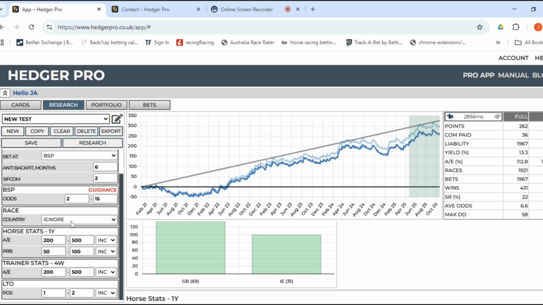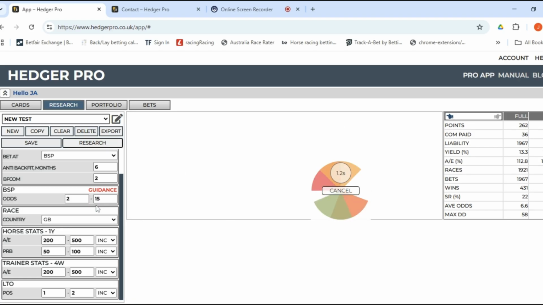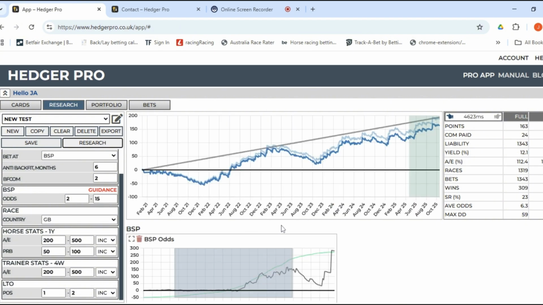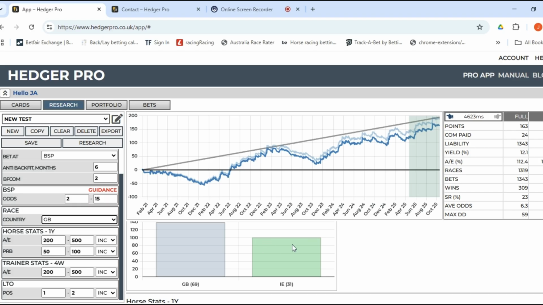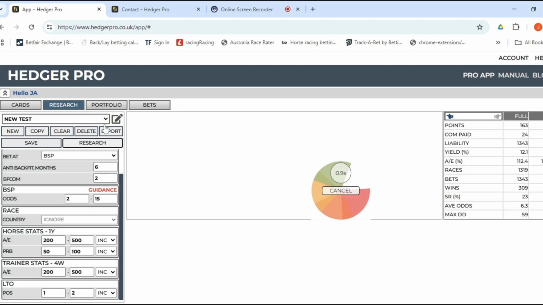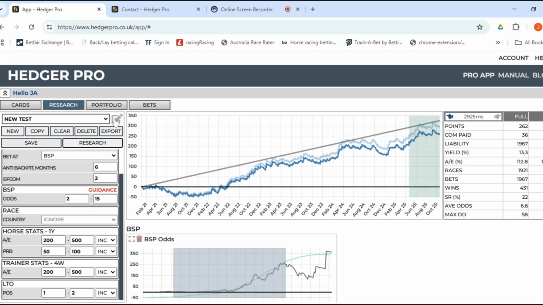So currently that's set to ignore. You can then filter only by the Great Britain horse races. Even though that's where most of our profit has come from, it does reduce the total points profit because obviously Ireland has still been profitable. So for that one, I think it makes sense to ignore it. We'll take a look at a few others.